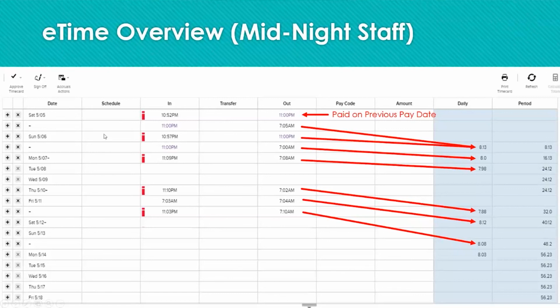Now on Sunday the 6th, this person came in at 10:57 p.m. and they worked until 7 a.m. This 10:57 to 11 is considered Sunday, just the same as just above 11 p.m. to 7:05 was also considered Sunday. So the system will take the hours from here and the hours from this day, they'll add them up and you'll get 8.13 hours. You can see the lines here illustrate the totals.